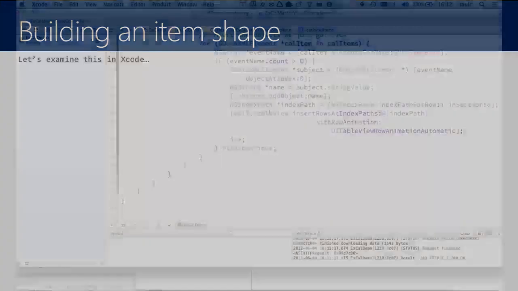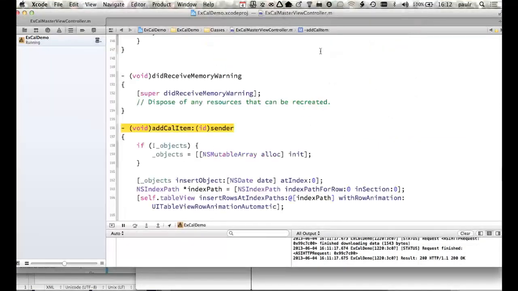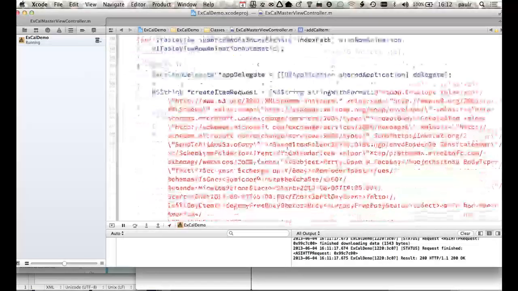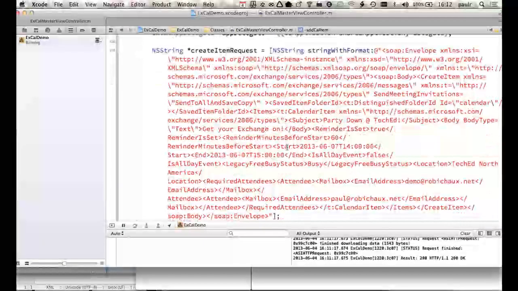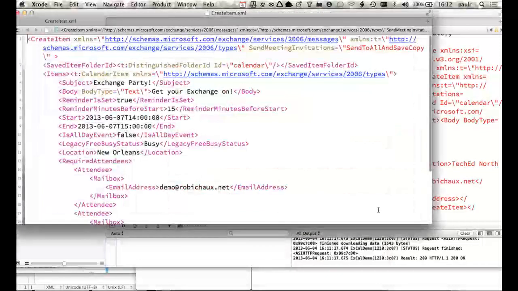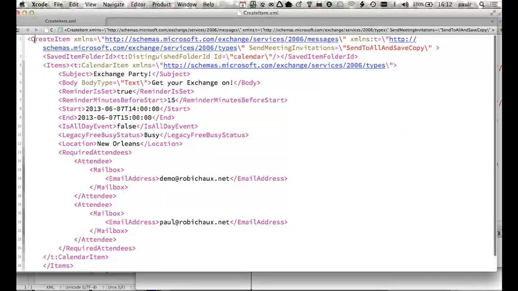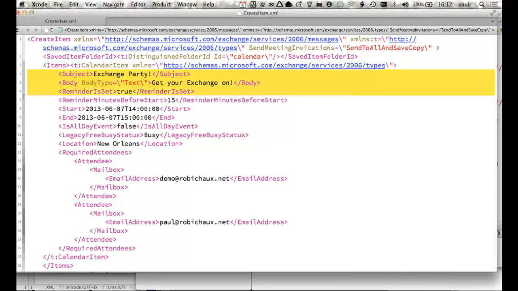So if we look at what this looks like when we add an item here, actually, you know what, I think I have this in a slightly more readable form. Yeah, here we go. So this is a create item block. And then if you look at what's in it, this should be very easy to understand.